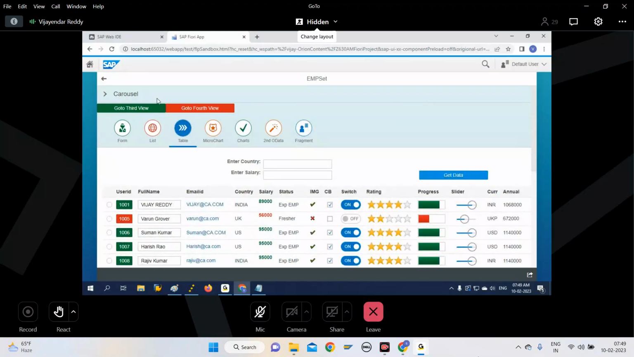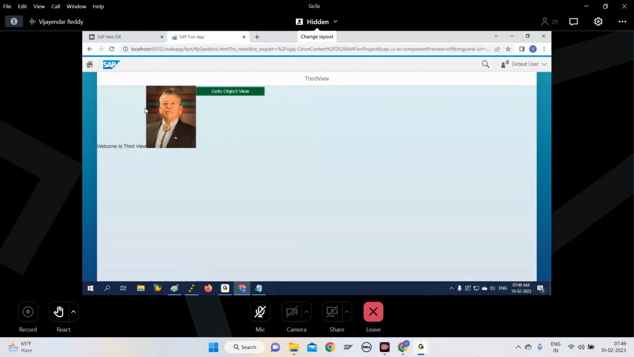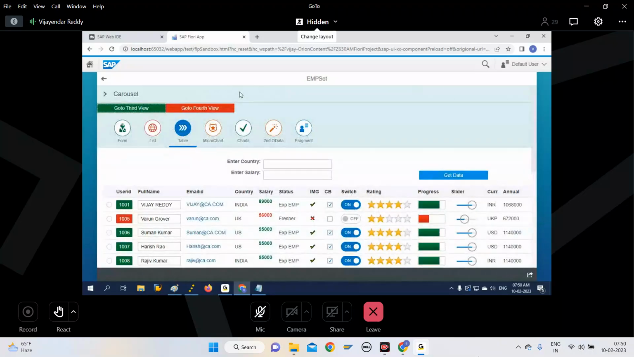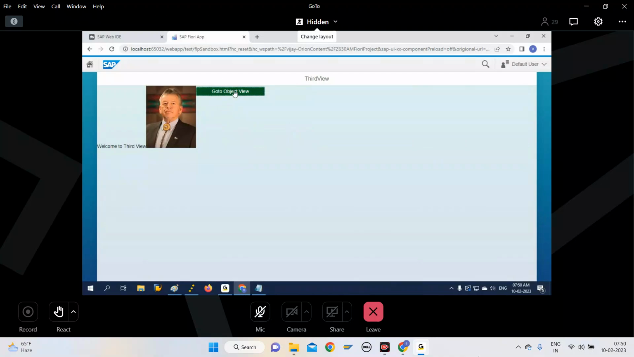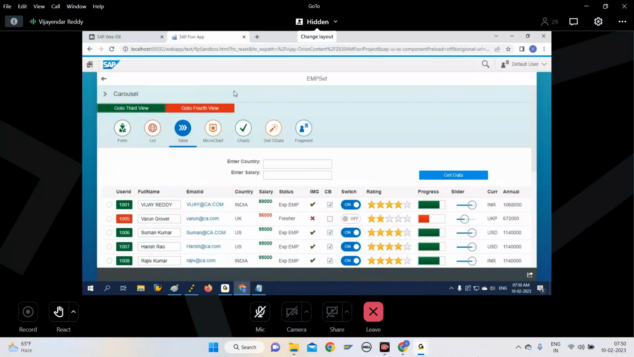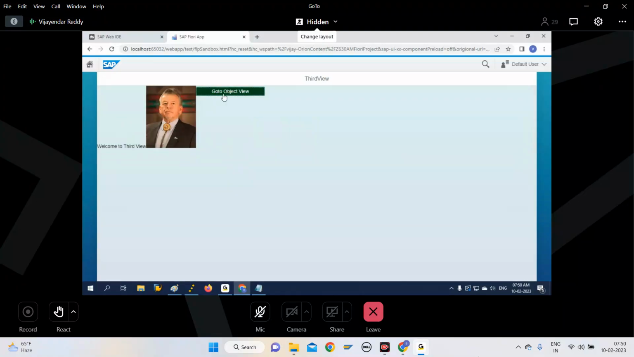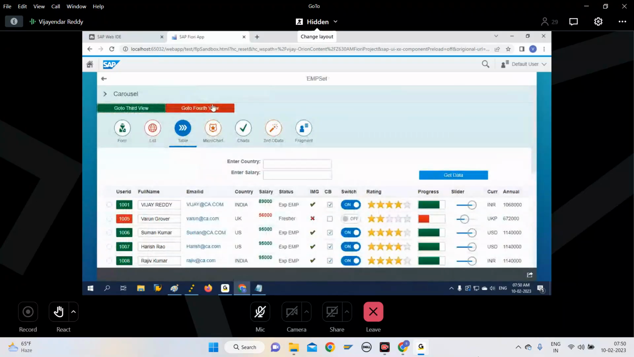And here, if I click on go to third view button, it is navigating to third view. That's a forward navigation. If I click on this go to object view, from third view, it will navigate back to object view. So that's a backward navigation. This is forward navigation. This is backward navigation. So everything is working. And if I click on this button, then there is again a forward navigation for fourth view.